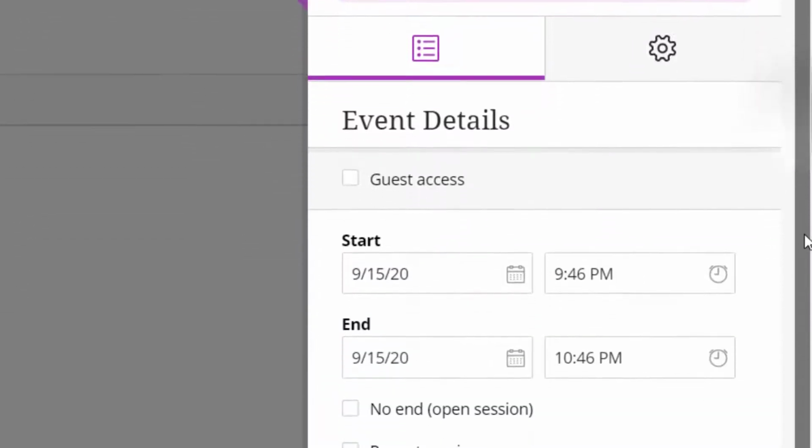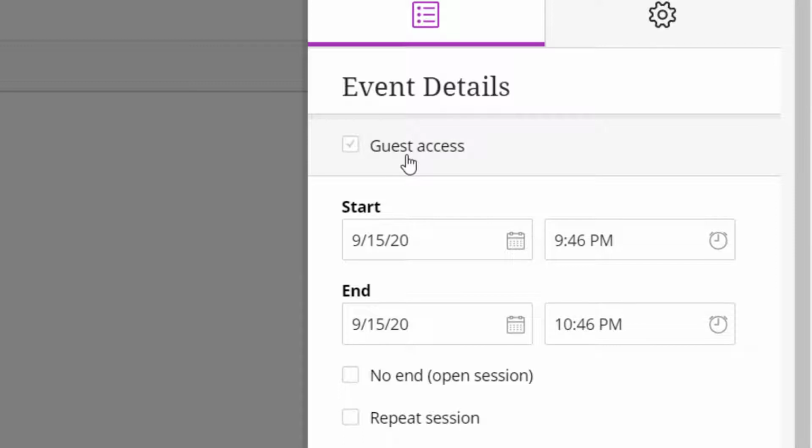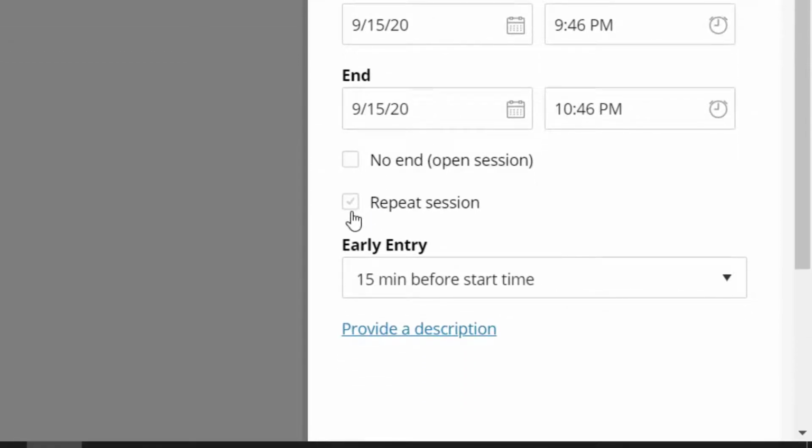As you scroll down, some of the options here, you're allowed to do guest access. If you check that off, you'll allow a guest to come in, someone who isn't registered for the course. You'll do a start time. You could put an end time, or you could choose no end. Also, as I've done prior, I've put together a repeat session and also early entry time. So we will do this for tonight.